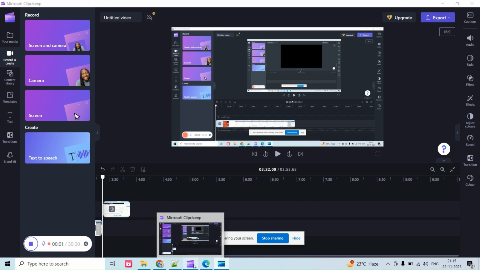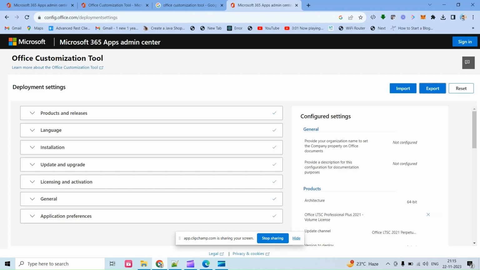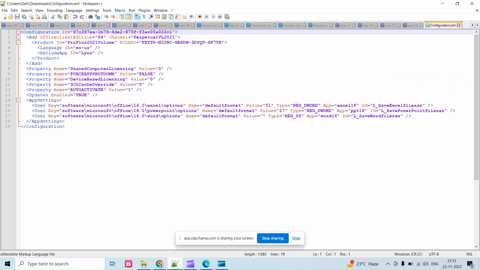So now the file has been downloaded. It may be in your download section, the configuration.xml file. So here is the file, this is what it looks like.